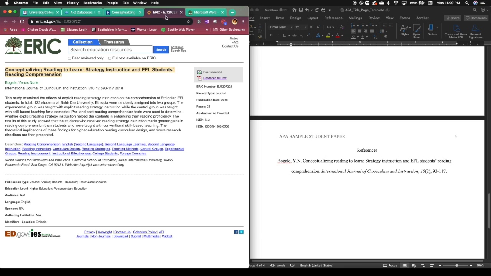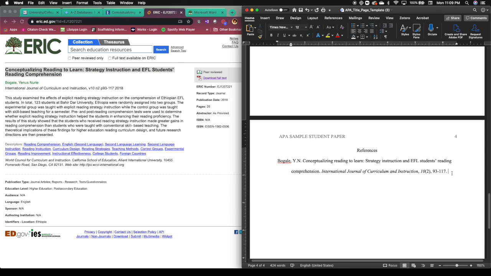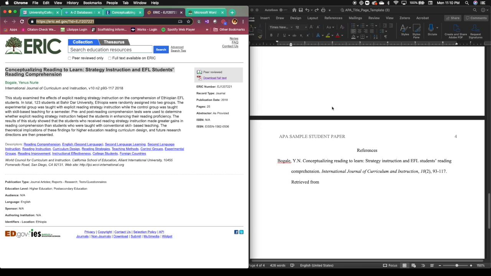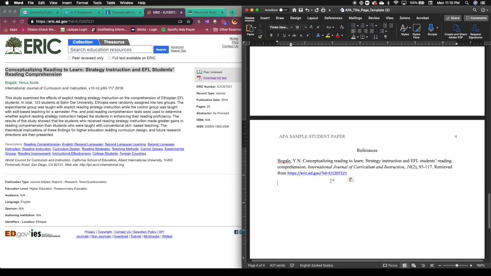As I mentioned earlier, I had the article up already, so I'm going to copy this URL and I'm going to put the words retrieved from, and I'm going to paste that article there. As you can see, it messes with the formatting here, so I'm going to use my little clipboard, and I'm just going to use the option that says keep text only, because that will make sure that it doesn't mess with the formatting that I have already put up here.